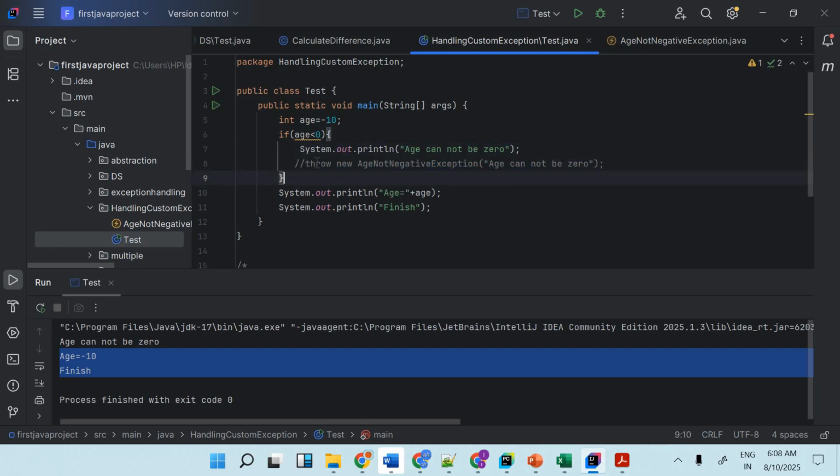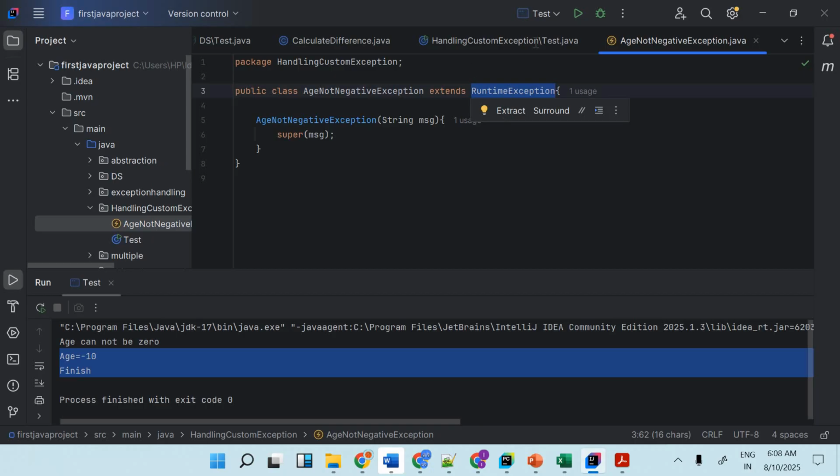And throw, we know, is used to raise the exception. So here, if the condition is not satisfied, it will directly raise the exception, which could be AgeNonNegativeException, and nothing will execute. So the exception class which is a custom exception is AgeNonNegativeException. Whenever you work on a project, depending on your scenario, you can create a number of custom exception classes, and those classes must extend RuntimeException. If it is extending RuntimeException, that means this class is behaving like a custom exception class.